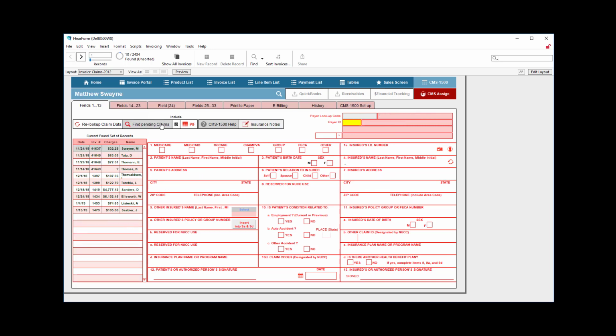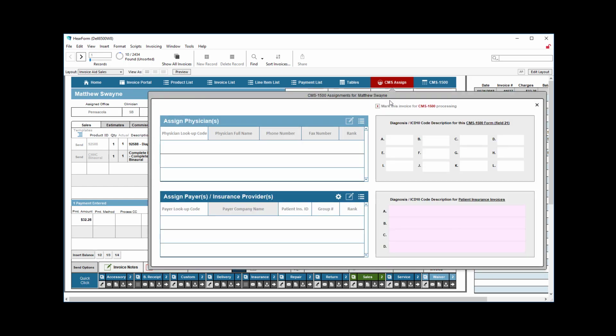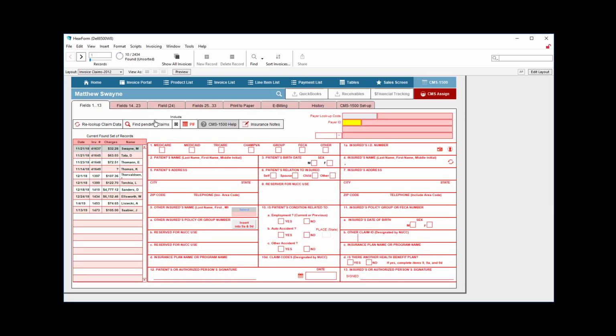What that does is it finds everyone who was marked back in this area with that X right here, or under the assignment area right there. So that's a real easy way to find all your claims. Just click that button there, Find Pending Claims. Notice this one's marked here as well. That's the same thing, and it changes the color of that there. Now that re-lookup button to the left of the Find Pending Claims button is a way to pull in data if I did not assign a payer ahead of time.